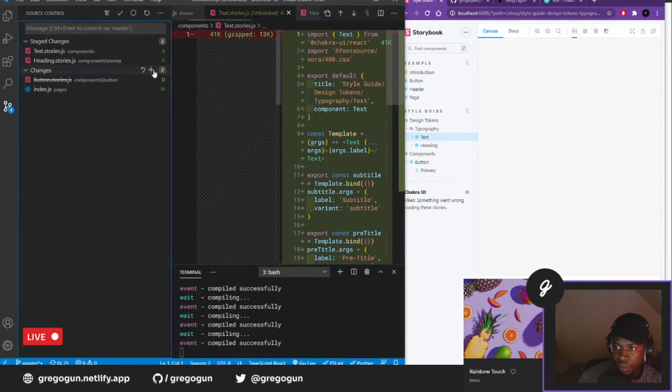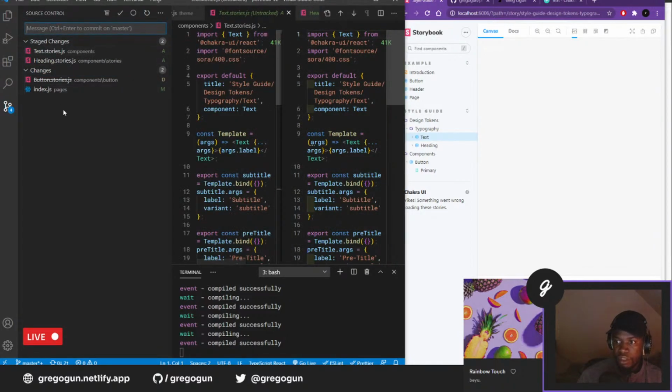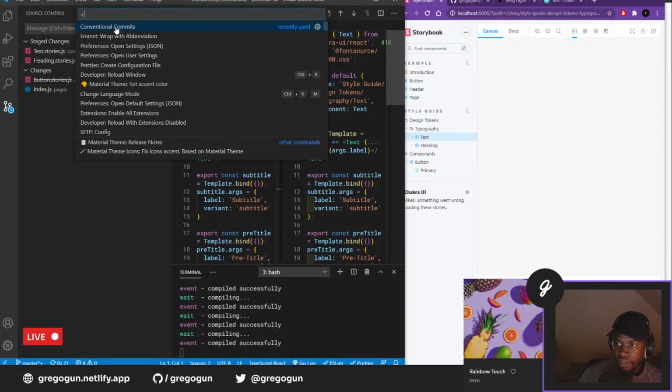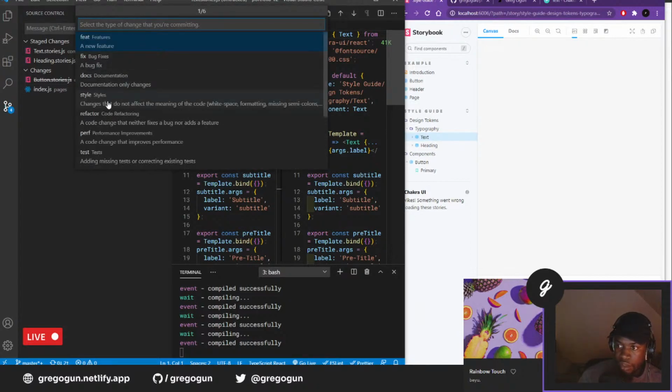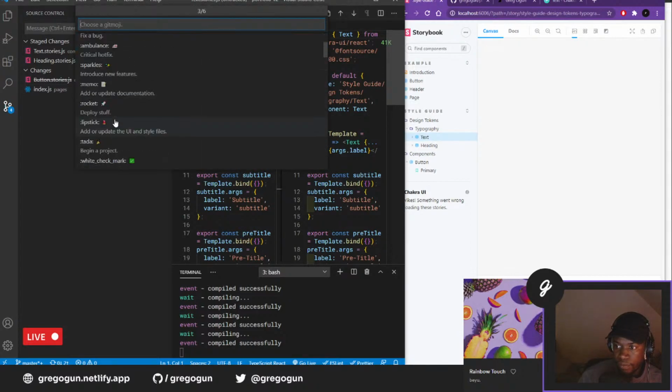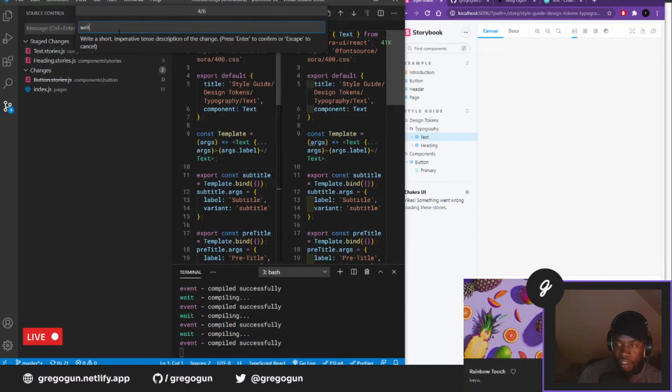This you can just bundle into one commit essentially, which I will have as style, and write stories for text styles.